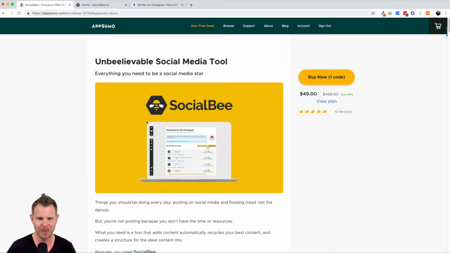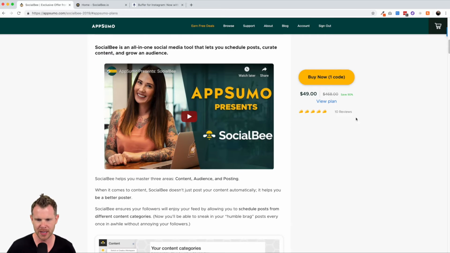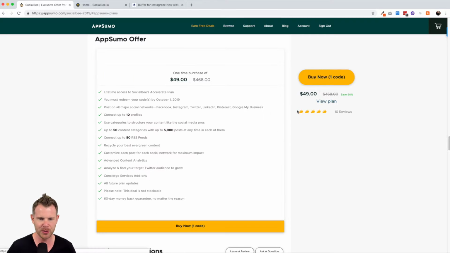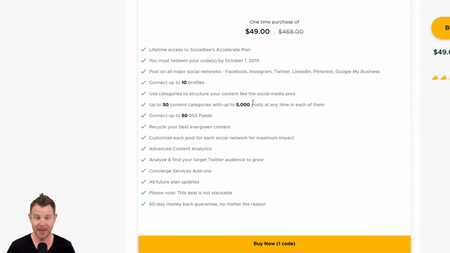Today we're looking at SocialBee. This is back on AppSumo, as I mentioned in the intro, $49. And if we go down to the plan here, you'll see something a little bit refreshing. There is no stacking. Whoa, a social media scheduling tool with no stacking? What is going on? Well, you're limited here. You can only add 10 profiles. So that would be a combination of Facebook pages, Facebook groups, your Twitter profile, things like that. You only get to connect 10.